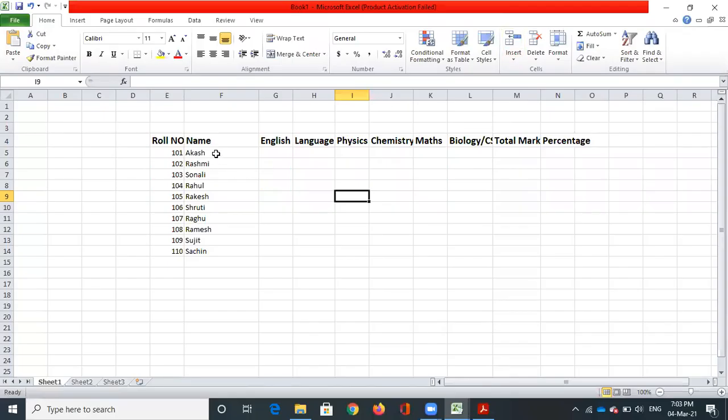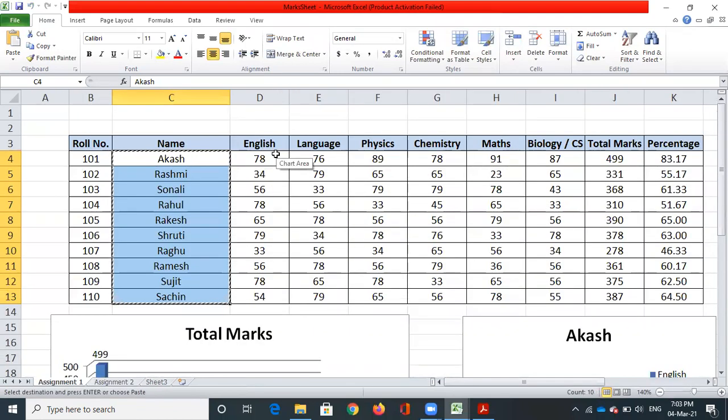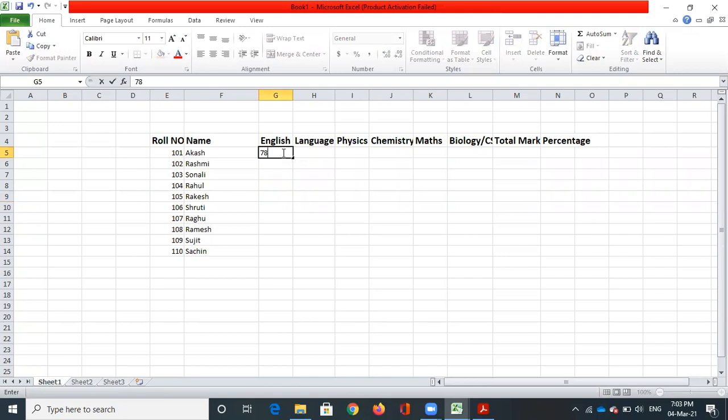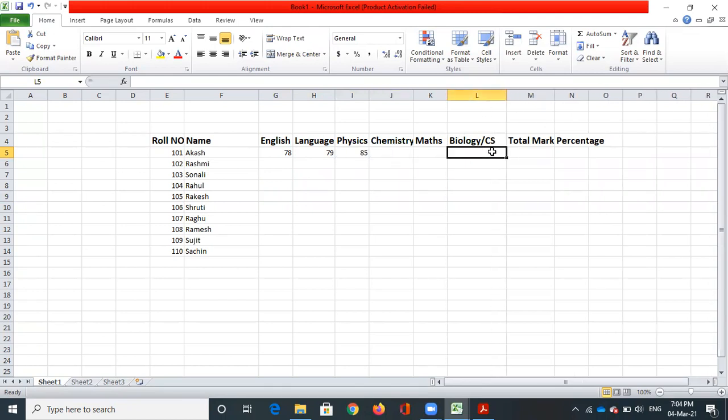Once you're done entering the roll numbers and names, randomly enter some marks for the students. Like in this one we have 78, 76, and so on. Similarly, we can enter 78, 79. For every student, you will enter some different marks. Randomly, you can take 85 and so on. Complete the same operation for all the students and enter marks for the subjects that we have mentioned here, till biology or CS.